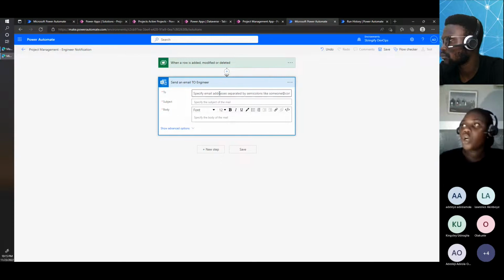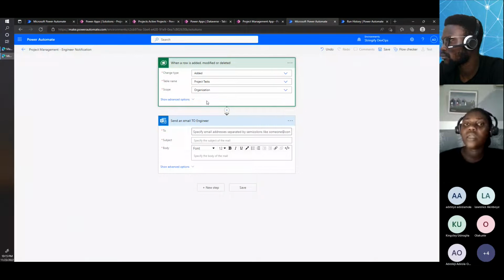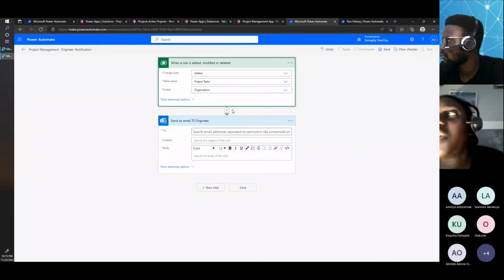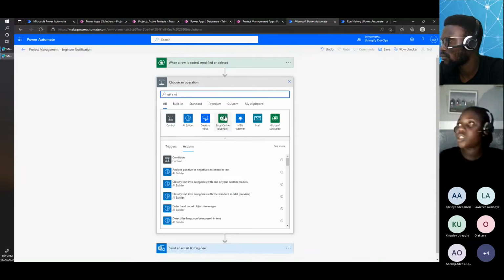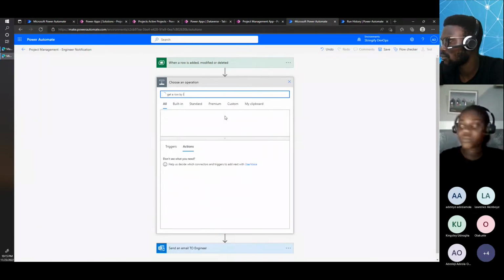Remember that when you're adding a task, you are adding a task and allocating an engineer to it. Because our engineer column, if you joined us from the beginning, is a lookup field and is looking up to our users table, we need to get more details about that engineer so that we would address the engineer properly. To do this, there's a card called Get a row by ID. So, get a row by ID.